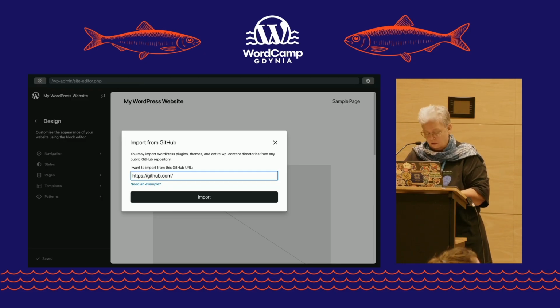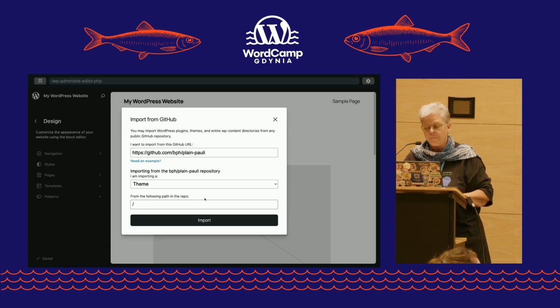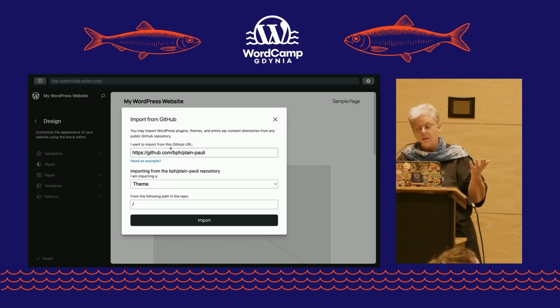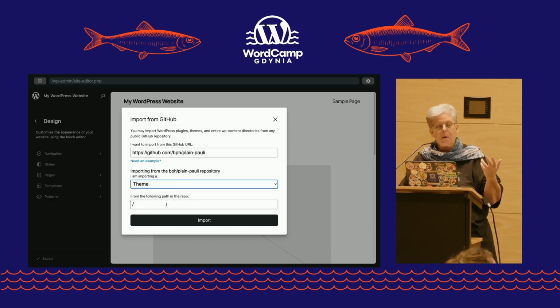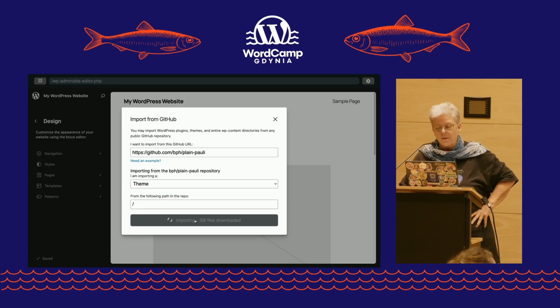github.com, pph, plain, Pauli. Okay, so that's my GitHub repo, and I import that. And then it asks me some questions. One is, is it a theme? Yes. But it could be a plugin or something else. And then from which path do I want to import the theme? It's in the root of the repository. But if you have a multi-theme repository, you need to go one level deeper. So I click on import.